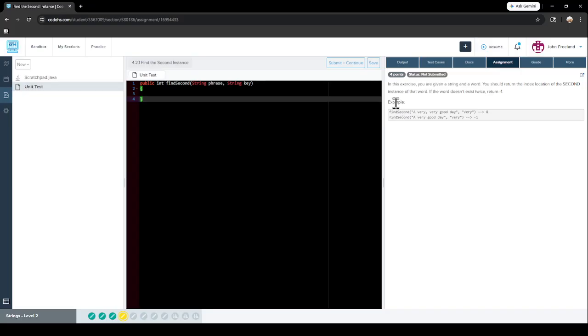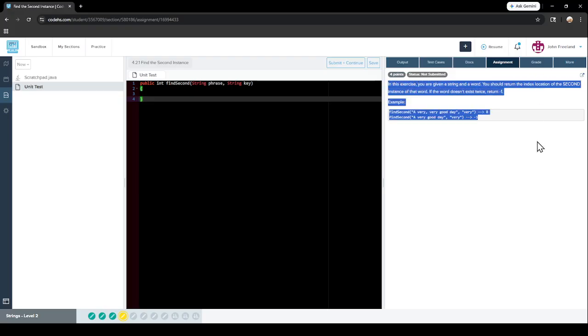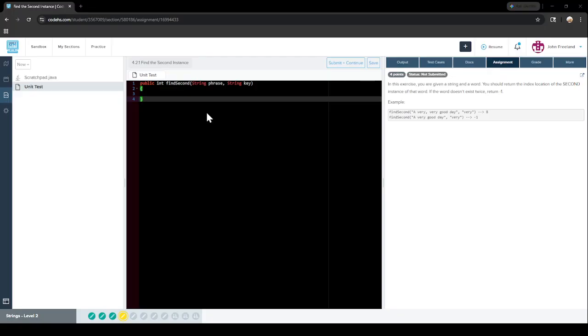In this exercise, you are given a string and a word. You should return the index location of the second instance of the word. If the word doesn't exist, return -1. A very good day, very: 8. A very good day, very: -1. Second instance. So like the place in the array of the phrase that it's found.